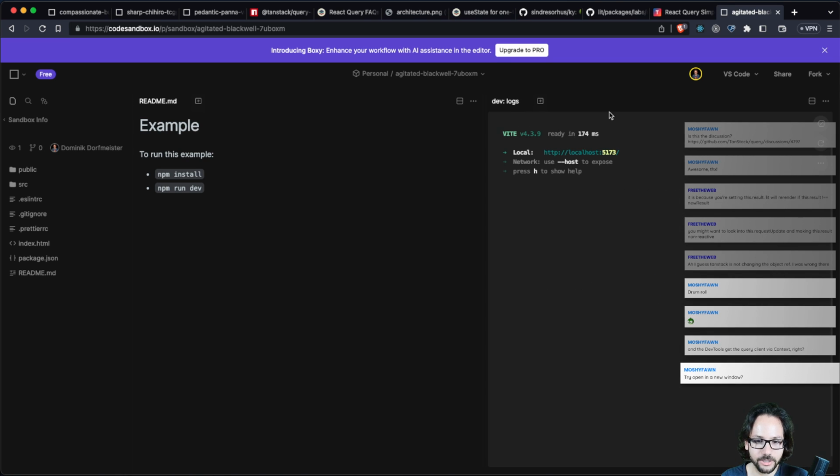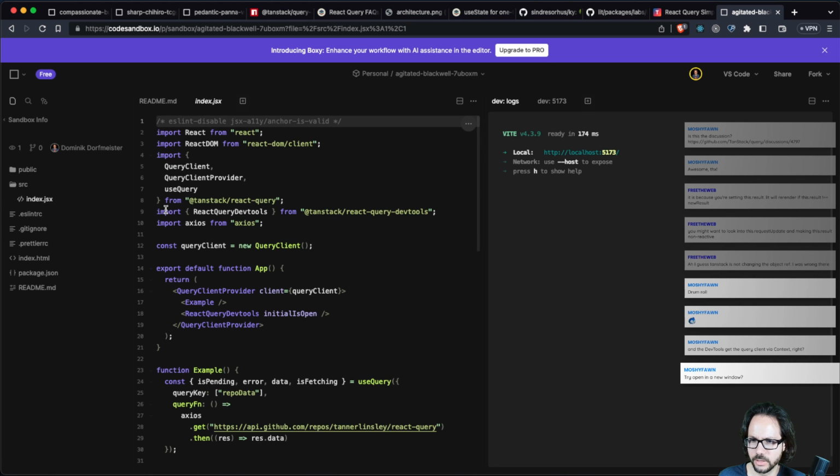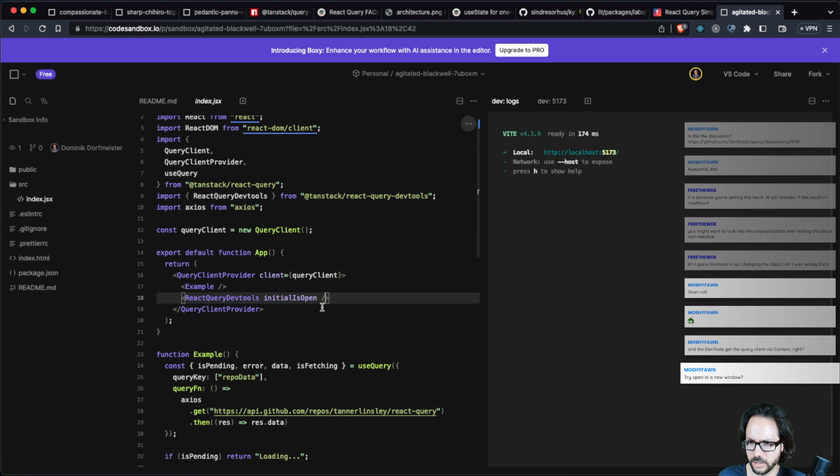The dev tools get the query client via context. Yes. That's why they need, at least in the React version, to be inside the query client provider, but they don't need to be that far down in your application. So they are here.